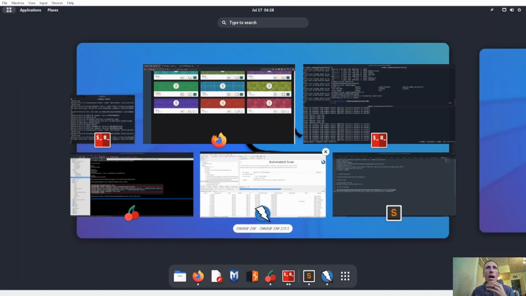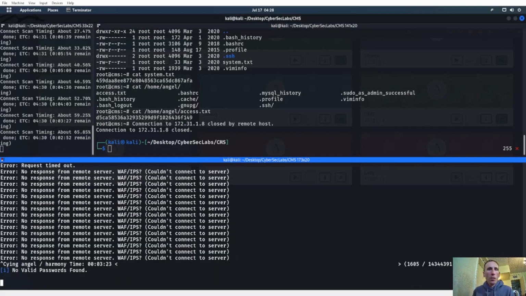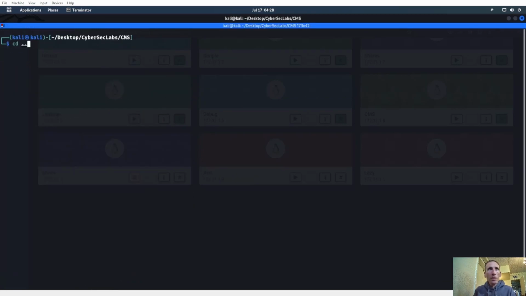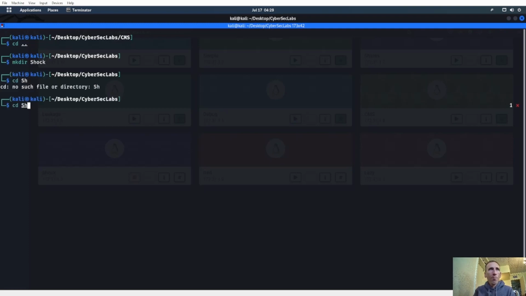All right, doing Shock on CyberSec Labs. Let's go. Exit, clear that out. CD back, make directory shock, CD to shock. And let's go ahead and start up an Nmap scan on that.